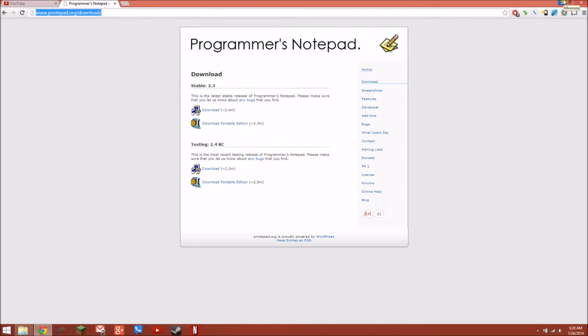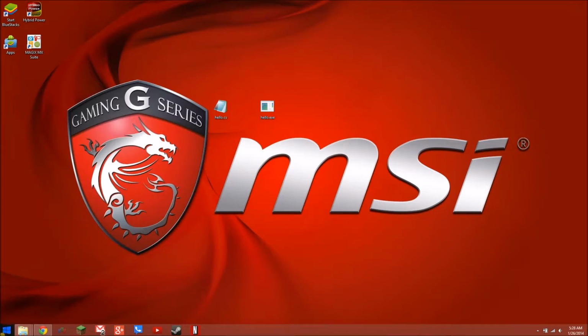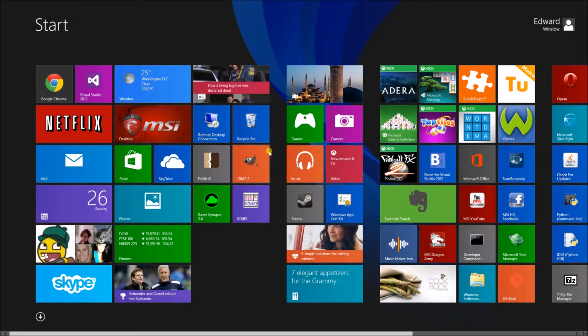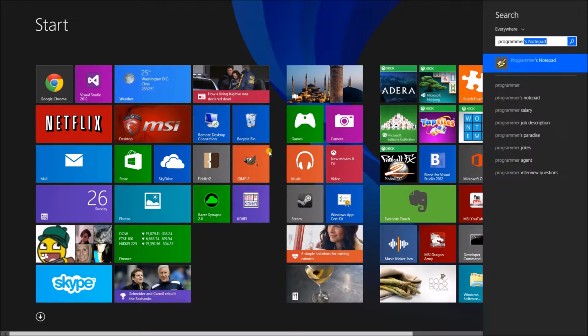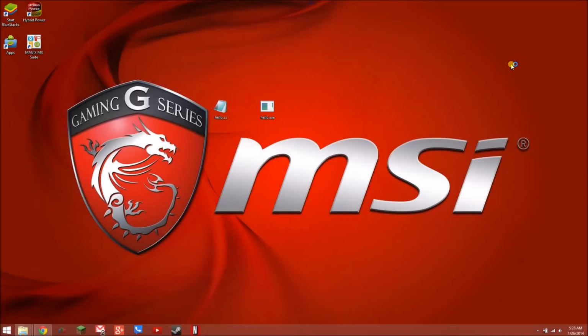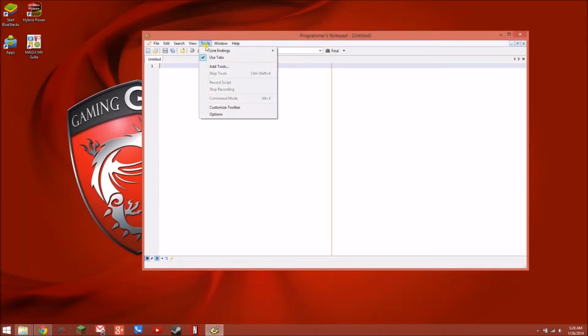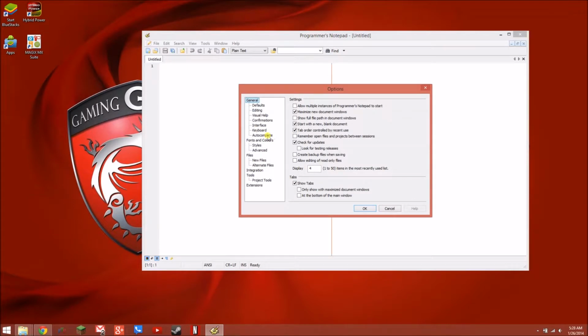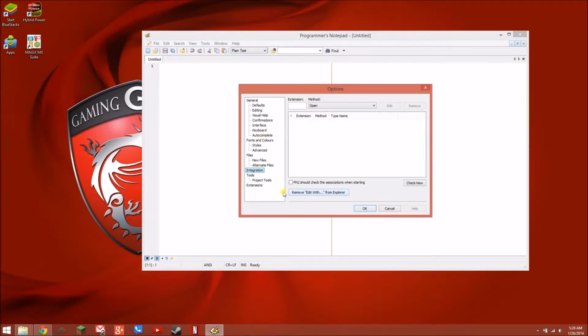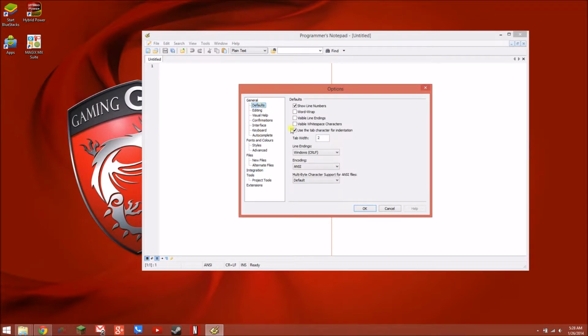When you get Programmer's Notepad, you want to open it up yourself, and make sure you do some basic configuration, obviously. So I like to use the integration tab and make sure that I add the edit with Programmer's Notepad to my Explorer. I also like to make sure that I use tabs for indentation. I know some programmers don't like that.